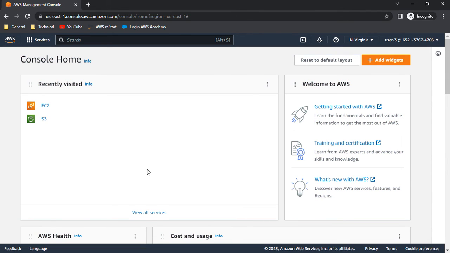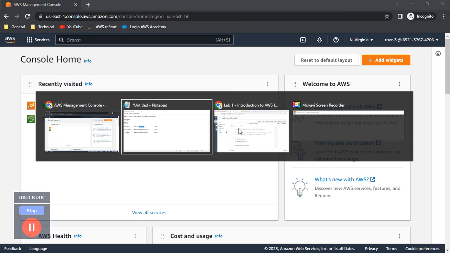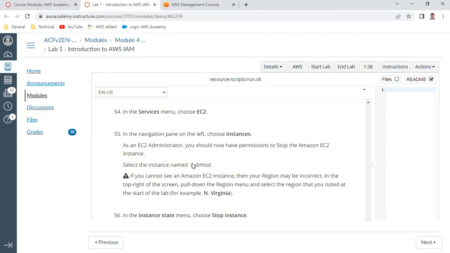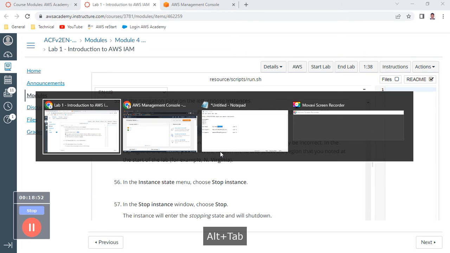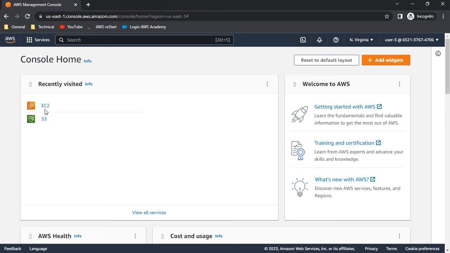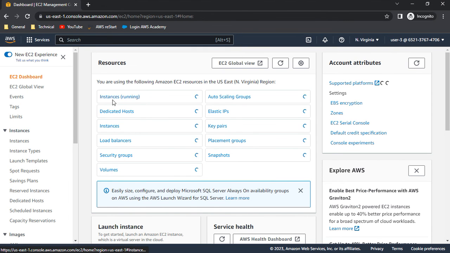So we have given full access, you can verify here. This is the EC2 admin policy which allows stopping and starting the instances also. So this is user 3, go to EC2. We will try to select one of the instances called the lab host, and then try to stop the instance. If the region is not North Virginia, please change it to North Virginia. Please be sure.